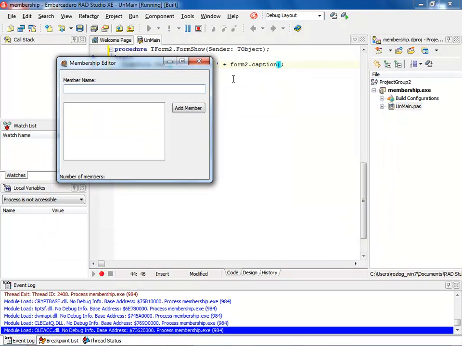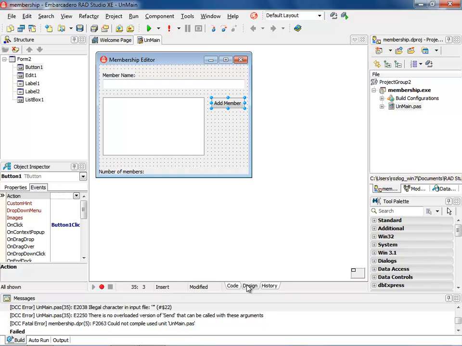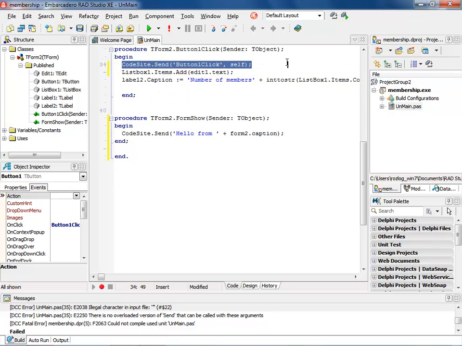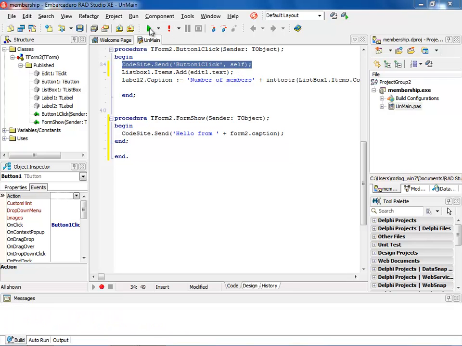Go ahead and exit out of there. Now let's go ahead and add a little bit more with the logging. So as you can see, I have an Add Members button and I want to add logging to that event. So I'm going to double click on my Add Member. What I'm going to do is I'm going to actually set up a line called CodeSite Send Button 1 Self. So that should send the form to the logging structure. So I'm now going to run.